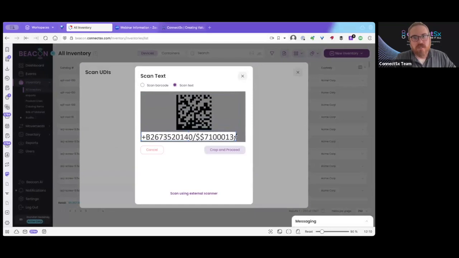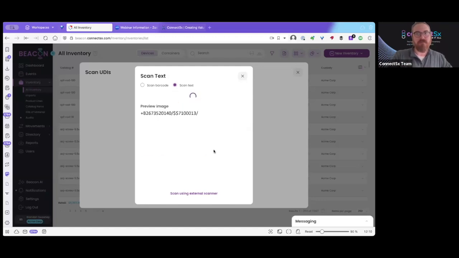So you can see that the system's asking us to crop down to the selection of the image that we want the system to analyze. So we are getting rid of everything else that we don't want it to look at. So getting rid of the barcode, you want it to be just the text of the UDI. This is giving the system the best shot to actually analyze that and return a positive result for you. So I'm going to hit crop and proceed.